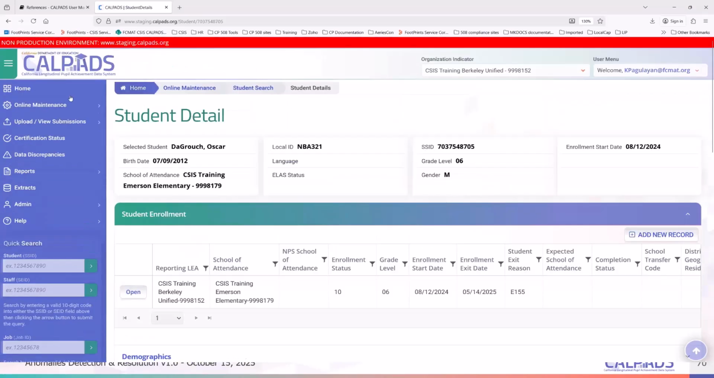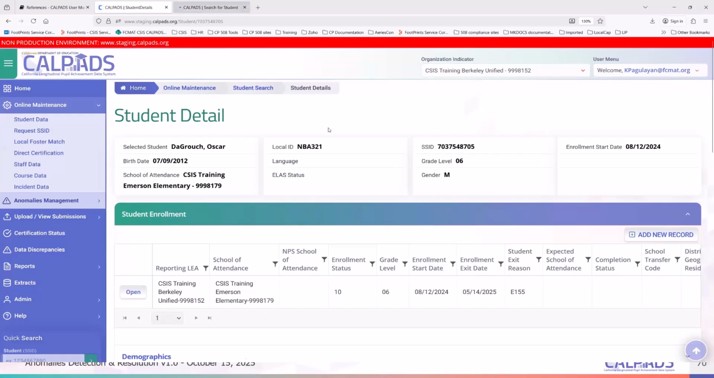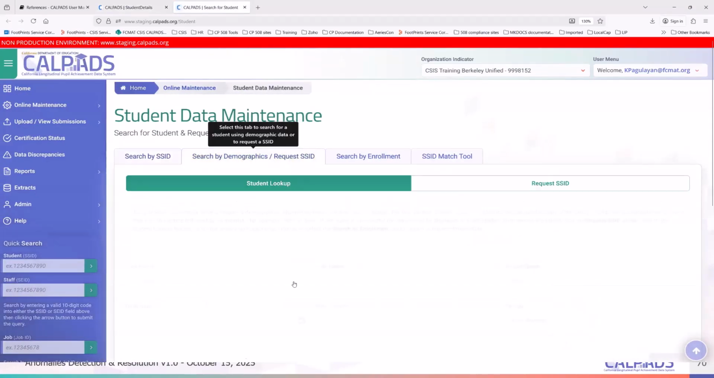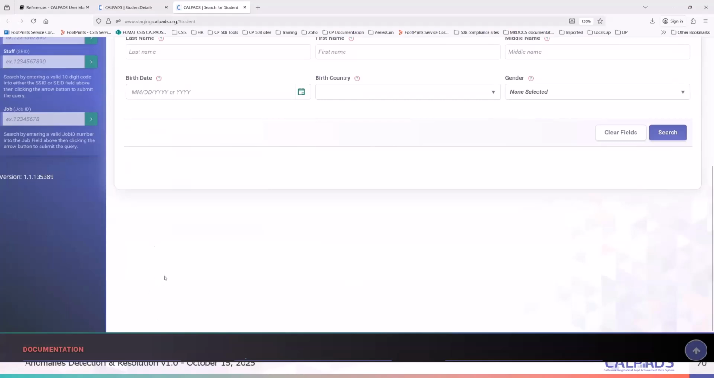What you could do is a demographic search. Maybe, just maybe, a new SSID was requested for that student. So there might be two in here. And so that would explain why you have a loss transfer.